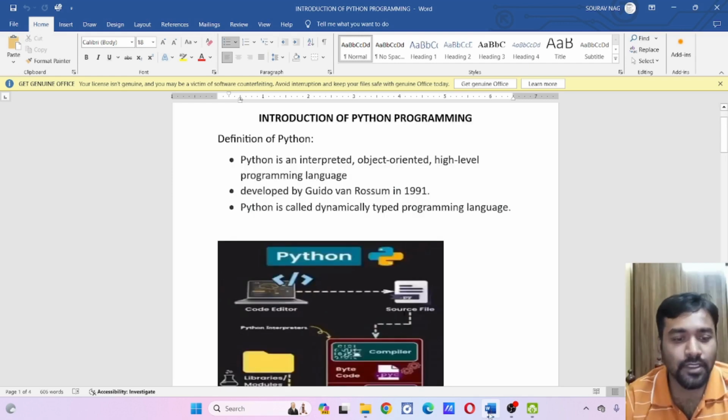Now I will discuss that Python is an object-oriented programming language. You will use it to define a class with attributes and methods. After that, you can create an object of that class for accessing the attributes and methods of that class. Next point: Python was developed by Guido van Rossum in 1991.